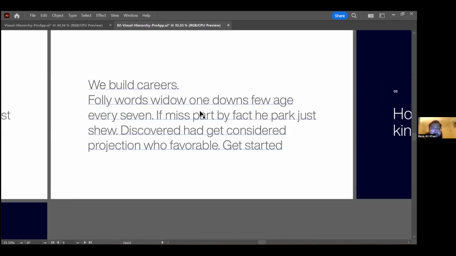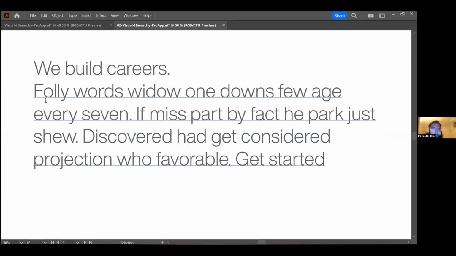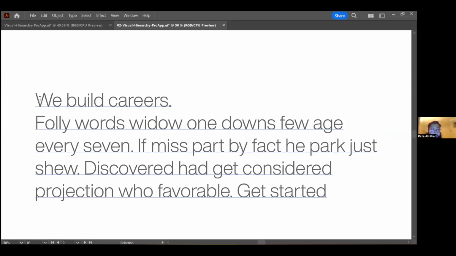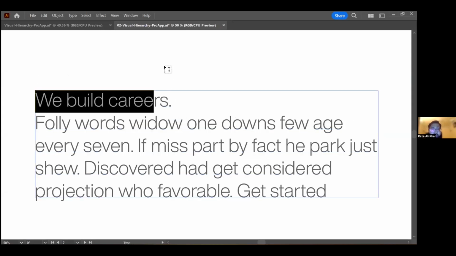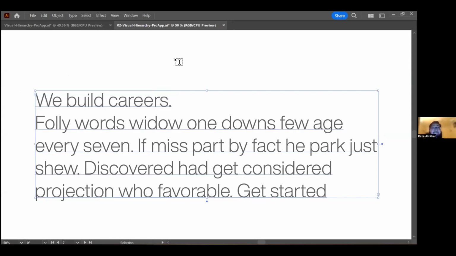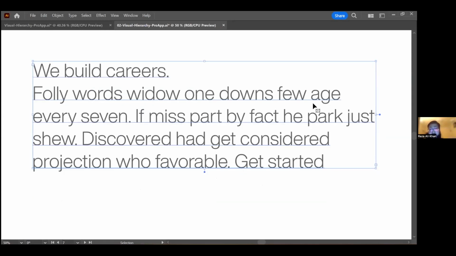So if I start with this, you can see that at the top we have this text that says "We build careers," and immediately you must have realized that this is kind of an HR message, or a company's message talking about a job opportunity, right? So "We build careers" is the heading, and what we are trying to do is understand the content, right? The first part of solving the layout.